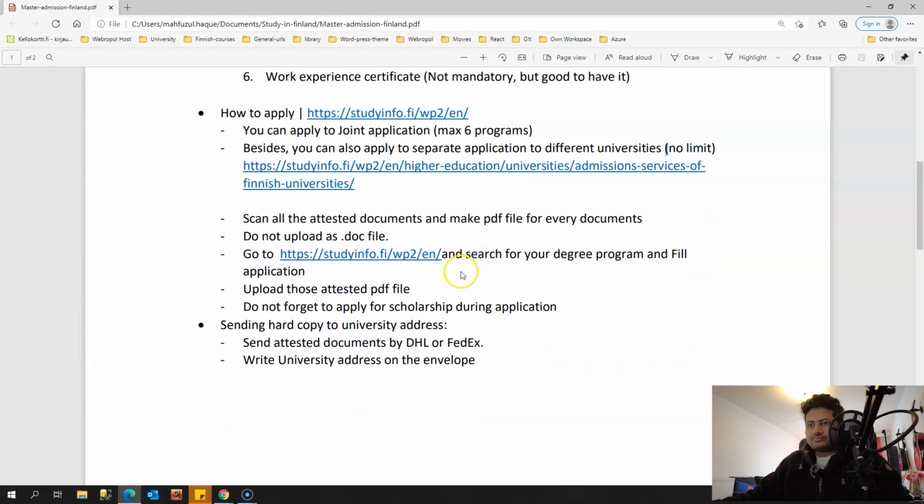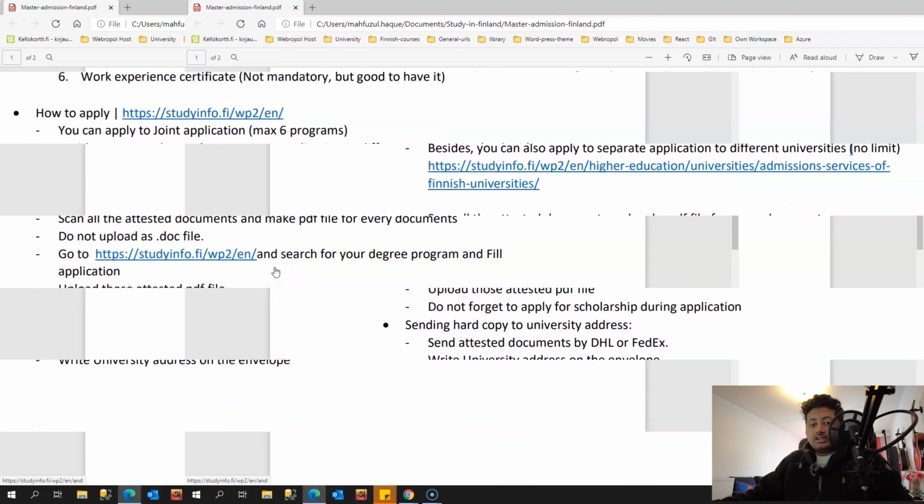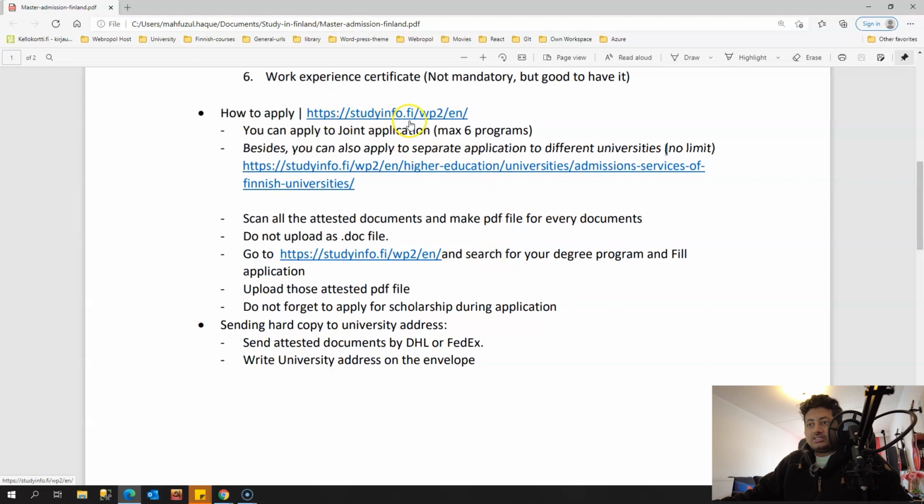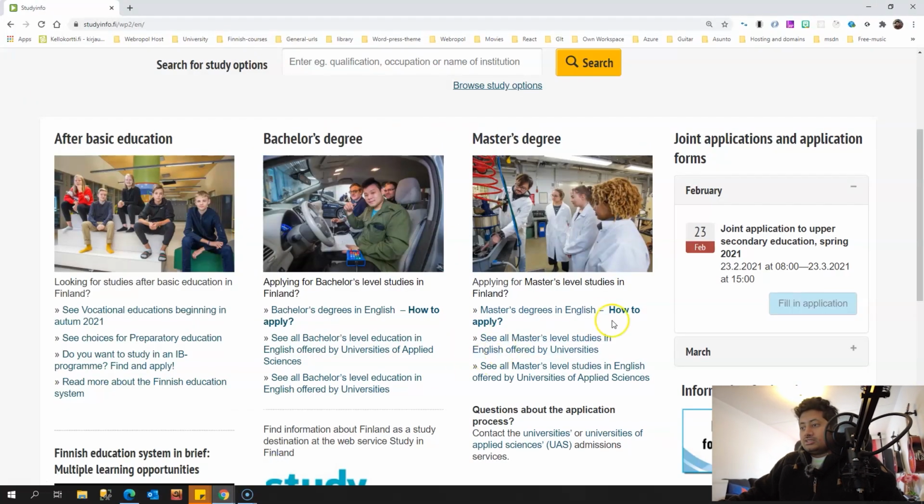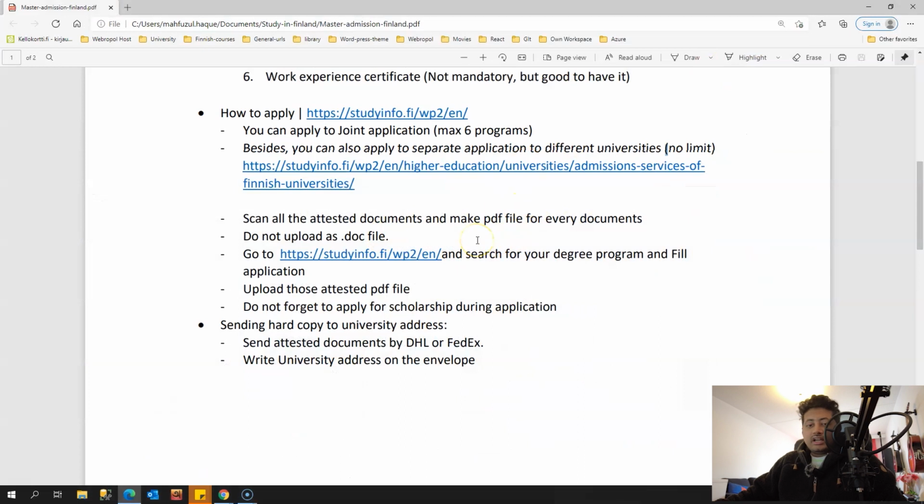So how to apply? When there is an application round, you can go to studyinfo.fi and look for that application round, and there should be a link like fill in the application. You can fill up your application. I have another video with details, screen by screen, on how to fill up the documents, and you can watch that video if you want. I will put the link in the description.